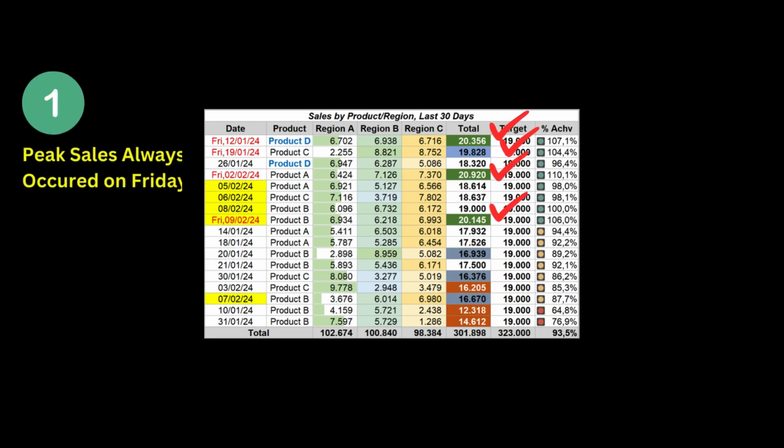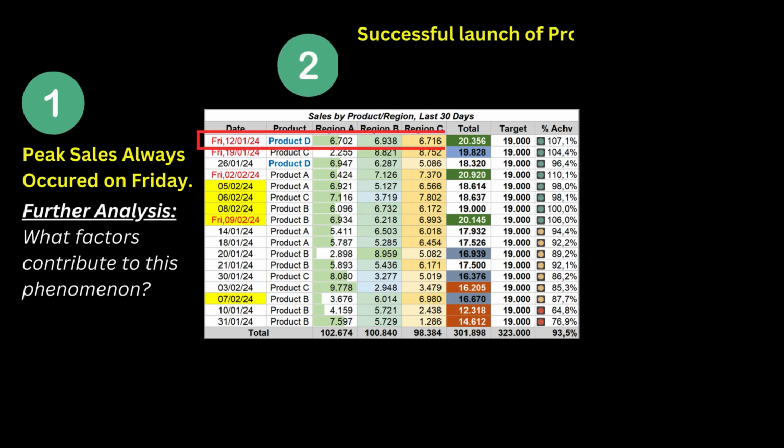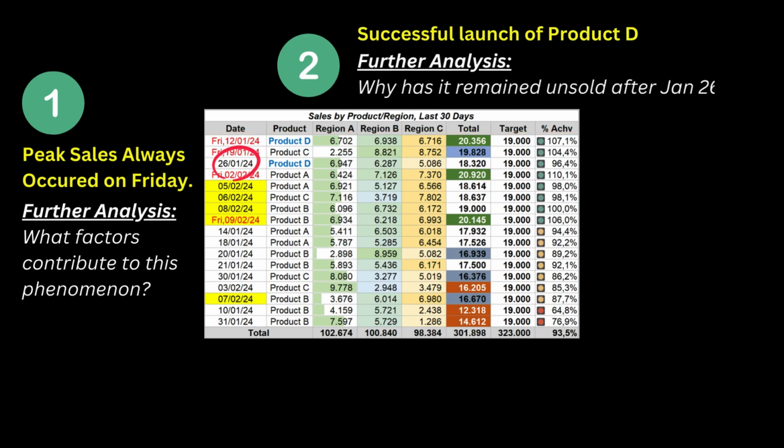First, the easiest one, we conclude that the peak sales consistently occur on Friday during the last 30 days. However, further analysis is required to determine what factors contribute to this phenomenon. The second point highlights the successful launch of the new product, Product D, which surpassed its sales target on the launching day. However, additional analysis is necessary as Product D did not meet the target the subsequent day and remained unsold even after January 26th.